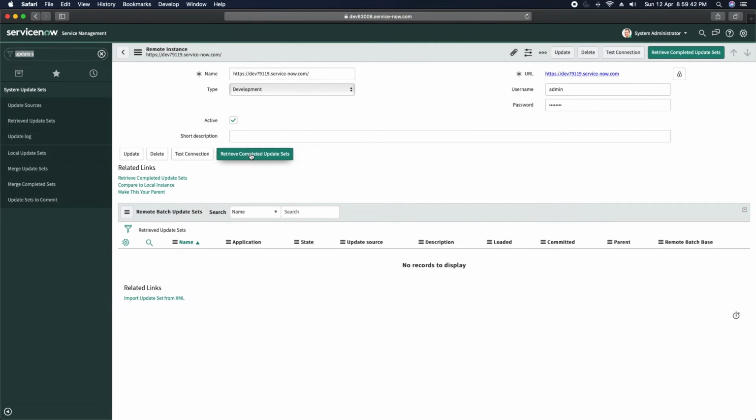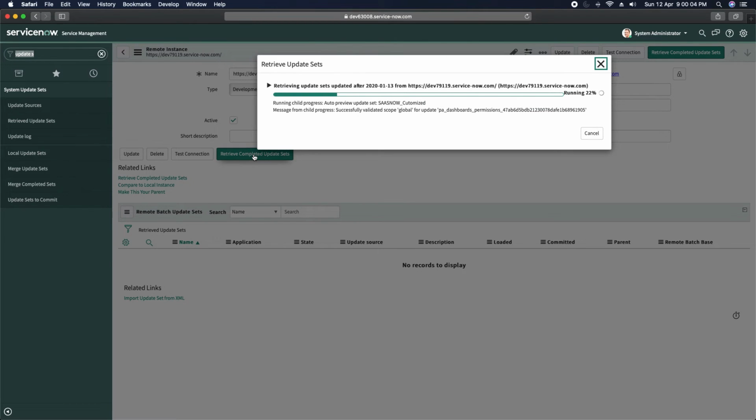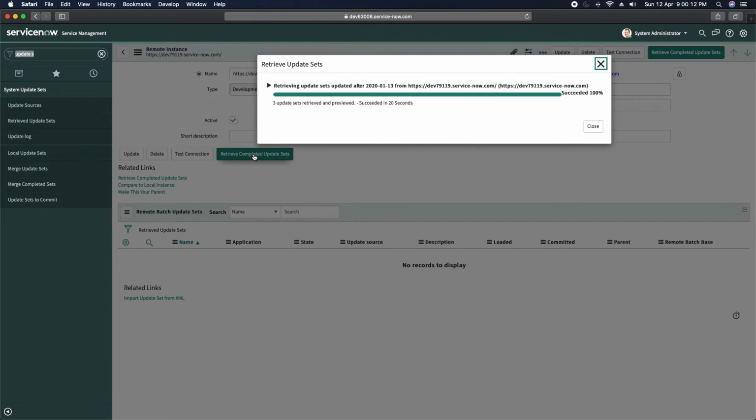Here we will click on retrieve completed update sets. So I will click here. Once you click on retrieve update sets, it will hit your load environment, that is your development instance, and check what all update sets I can pull. You must have seen that I had different other update sets as well. Those will also be pulled into this instance because those are also completed. So in that case, I will close this, but you can see it says 3 update sets retrieved and previewed.